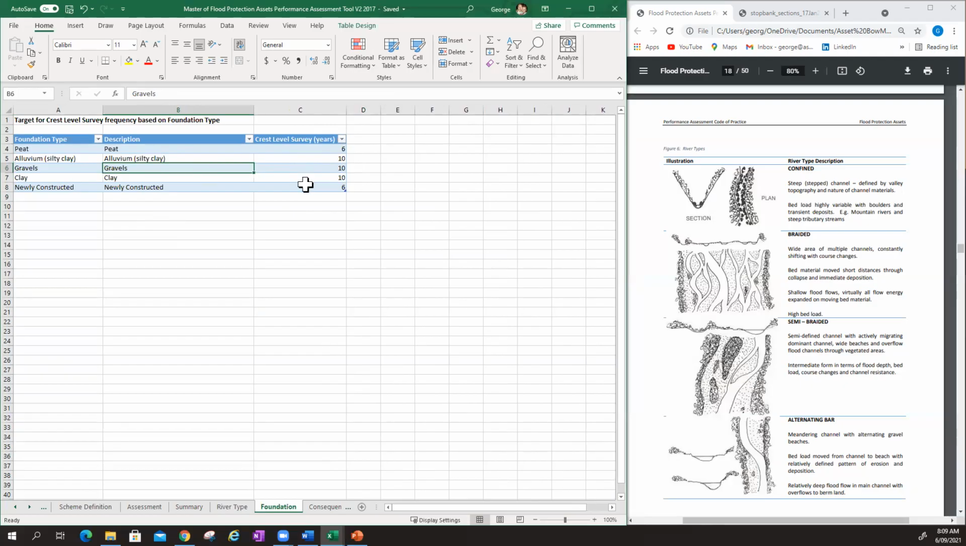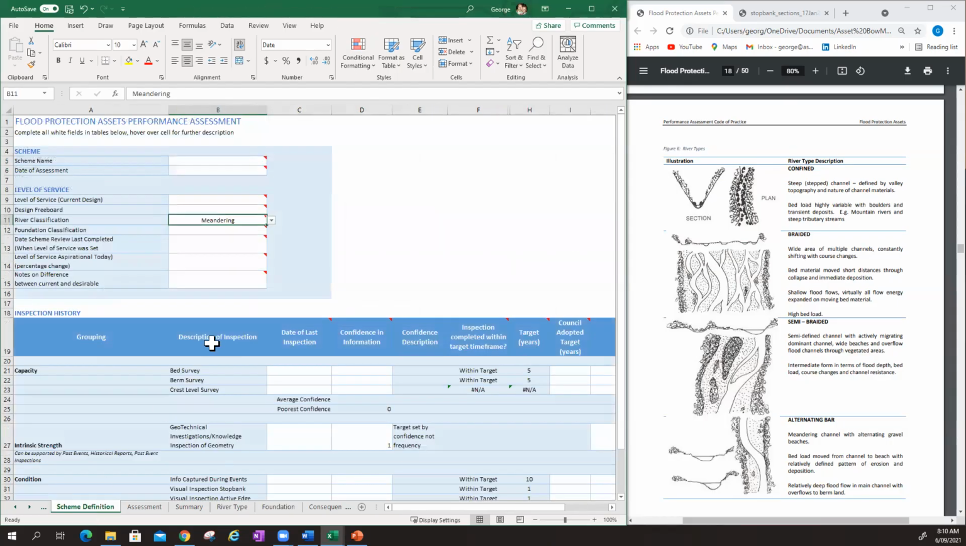Now, it is possible to change both of these frequencies to tailor to your council's frequency. For example, if you feel the crest level survey for peat is actually 5 years, you can manually change that, and hopefully we'll see that's changed. If we jump back to scheme definition and we throw peat in there, yeah, we can see that no longer says 6 and it says 5.